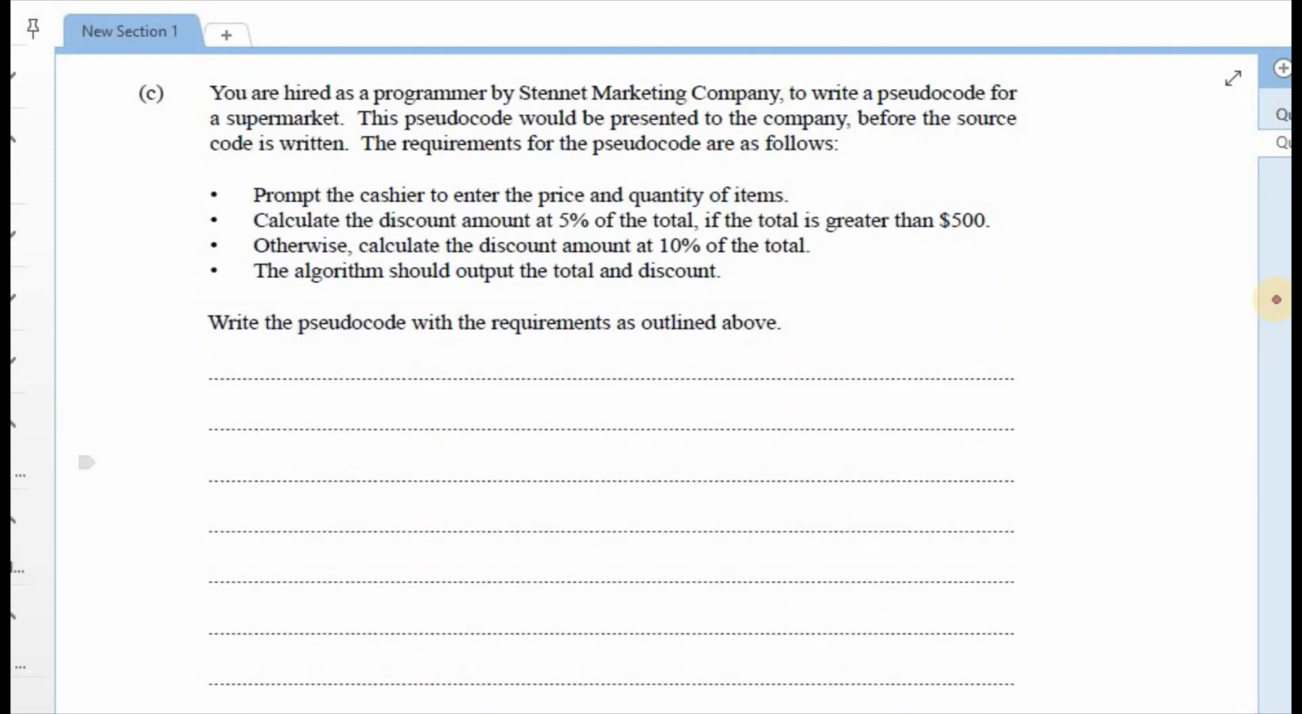Next, C is saying that you are hired as a programmer by Stenet Marketing Company to write a pseudocode for a supermarket.